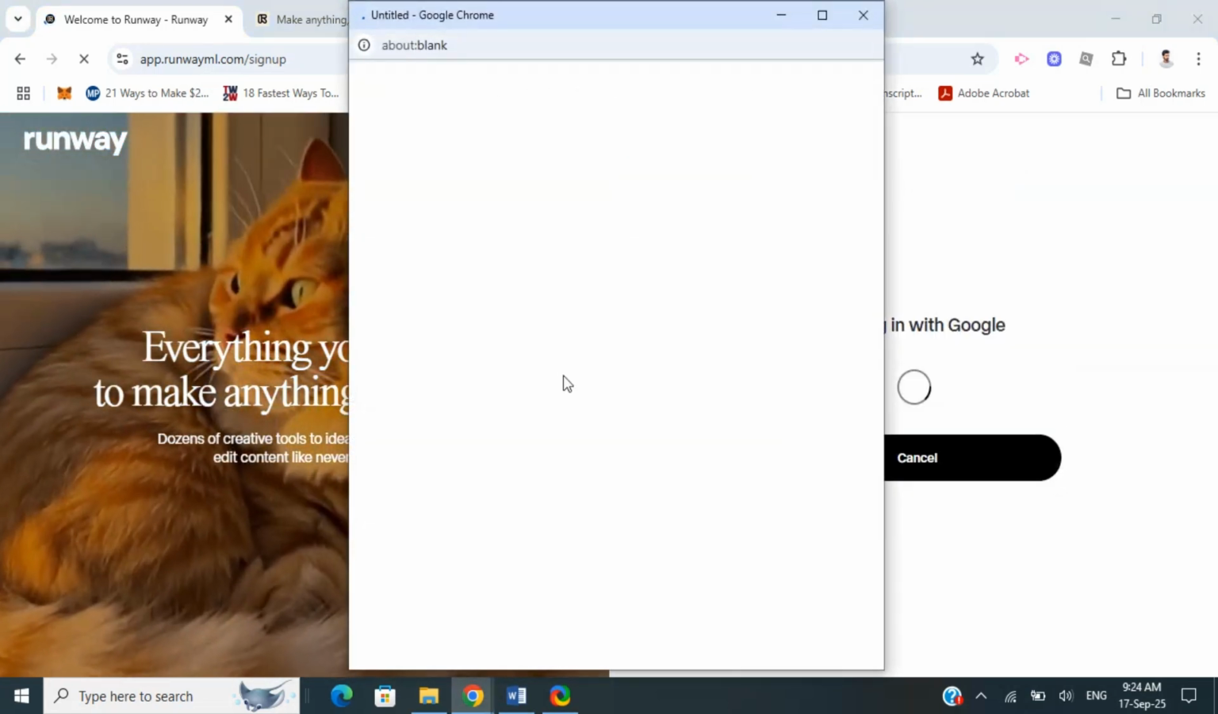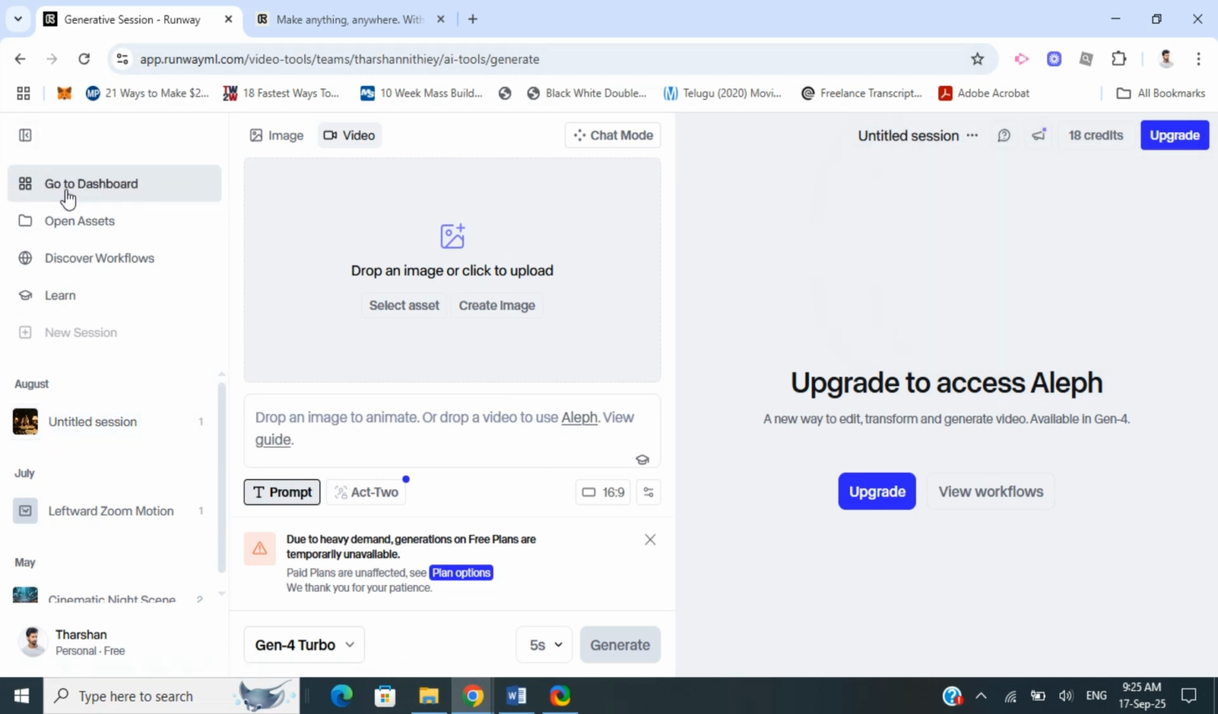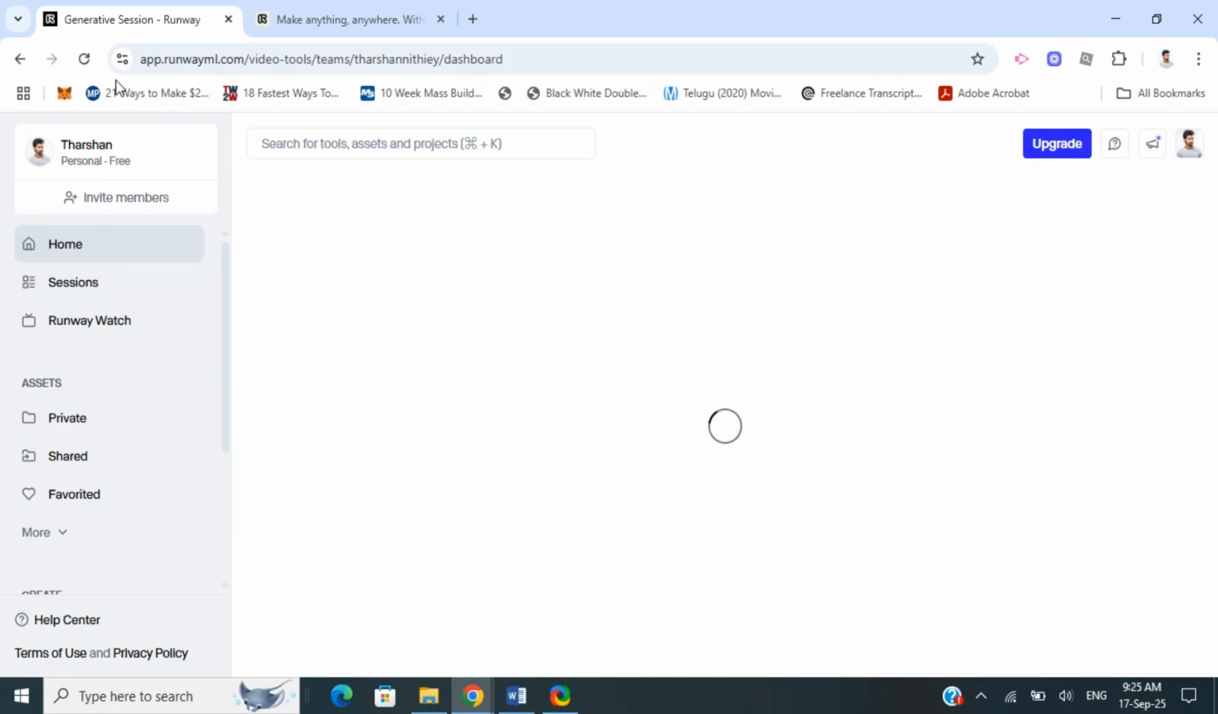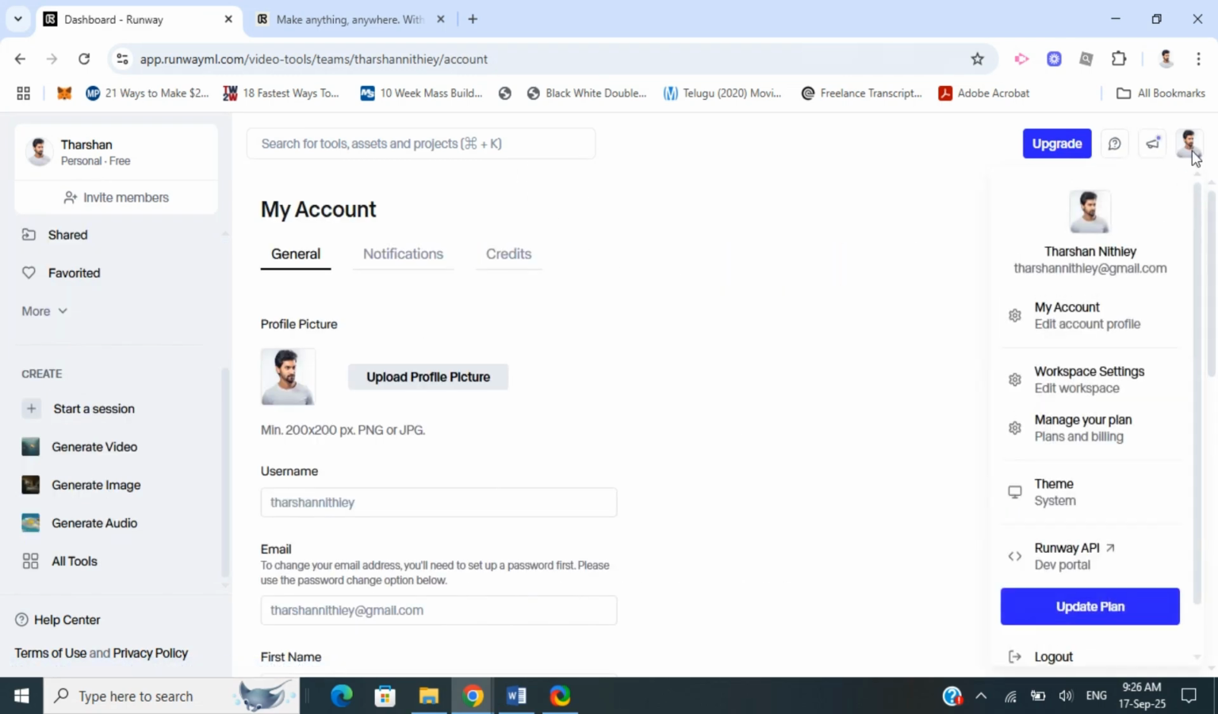Once you've created an account, once you have signed up already and you're logged in, to get the API access, all you have to do is go to your dashboard here. Click on Dashboard, then click on your account and go to your account settings. From here, if you click on your account at the top right, you'll see there is a Runway API option, a link here. Click on it and it takes you to Runway API.